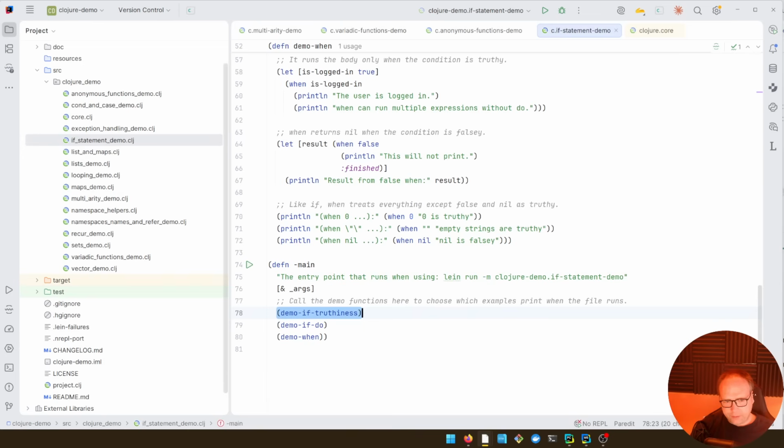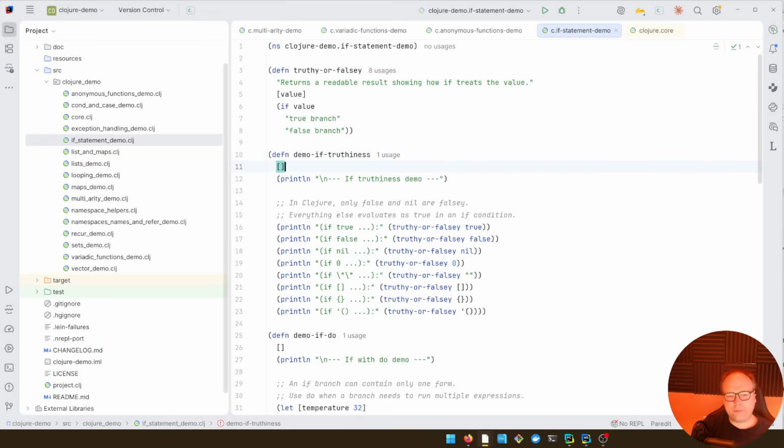These are the functions that I want to call. Every time you see round brackets, it's because I'm calling something. So right here, I'm calling demo if truthness, demo if do, and demo when. Let us start with if truthness, because first of all, we need to know when things in Clojure are true and when they're false. The rules are actually quite easy. If it's false, then it's false. If it's nil, then it's also false. In all other situations, it's true. So if I run this code right here, you can see I'm testing whether it's true or false in this function.